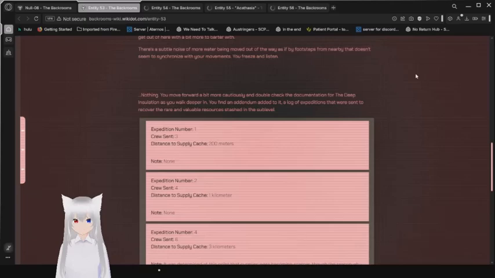You move forward a bit more cautiously and double check the documentation for the deep insulation. As you walk deeper in, you find an addendum added to it, a log of expeditions that were sent to recover the rare and valuable resources stashed in the sublevel.